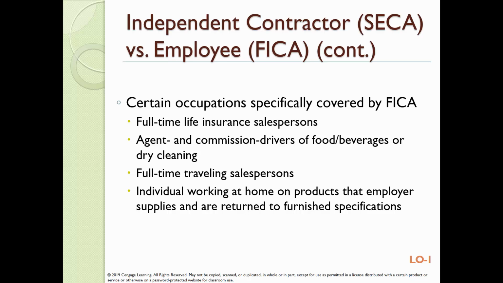If you're the Schwan's driver, right, you're a commission driver of a food and beverage cart or dry cleaning cart or truck. Full-time traveling salespeople, and if you work at home, we've talked about this on a product. You put something together, you assemble it, you stuff envelopes, you do quality control. I absolutely 100% take home the supplies and bring them back to you. I've got to pay FICA on you. I can't call you an independent contractor.